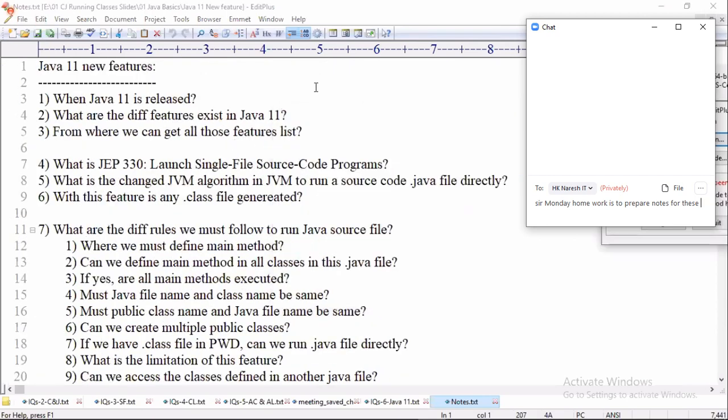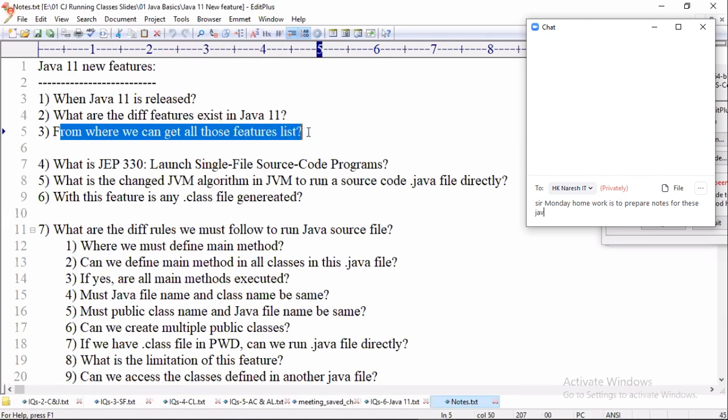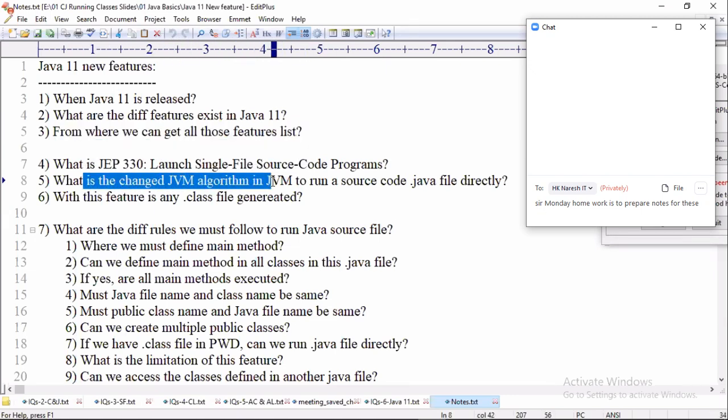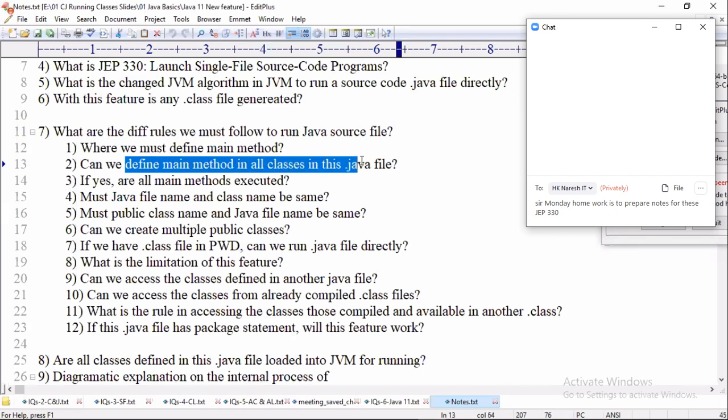Okay. What is Java 11? When Java 11 is released, what are the different features that exist in Java 11? Where can we get all that information listed? What is the change in the JVM algorithm in JVM source code? What is this feature? Is any .class file generated? What are the different rules we must follow to run source code? Where must we define the main method, in the first class? Can we define a main method in all classes in a .java file? Yes. If yes, are all main methods executed?